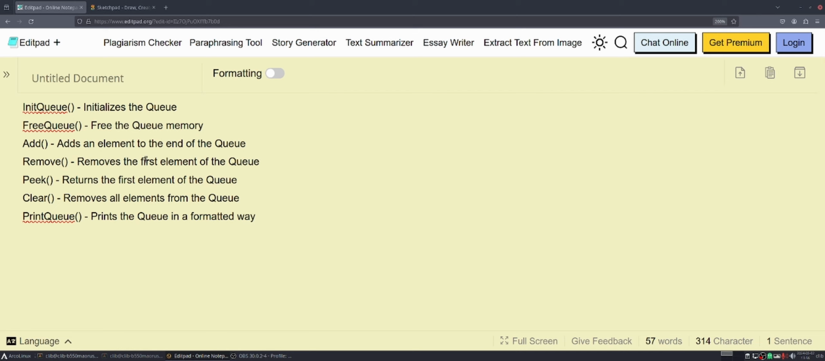When comparing to a stack, a stack is LIFO, last in first out. A queue is FIFO, first in first out. And we're going to remove the first element instead of removing the last element as we would in a stack. In peek, it is the same thing, so we just return the first element of the queue. Clear removes all elements from the queue, and we're going to have a print queue method that helps us visualize the queue in a certain formatted way.